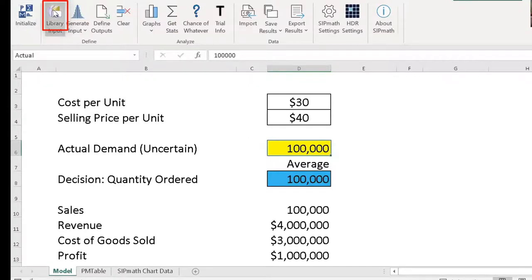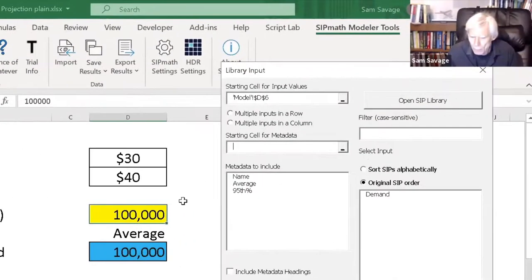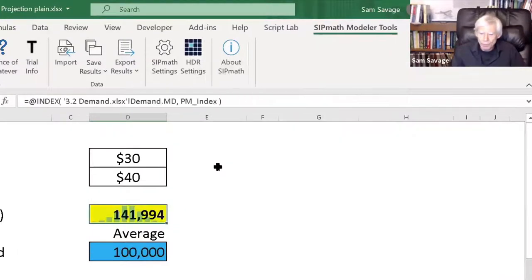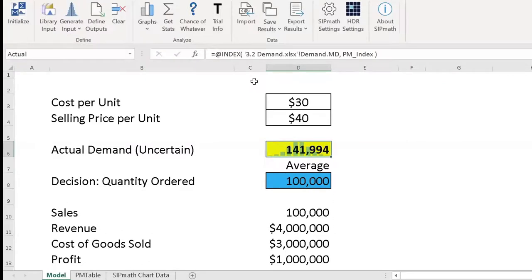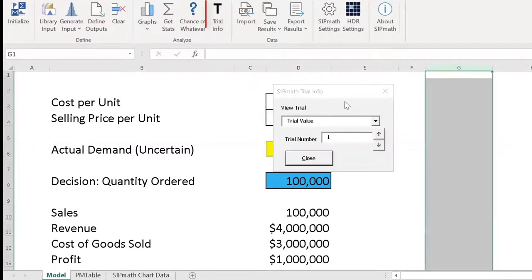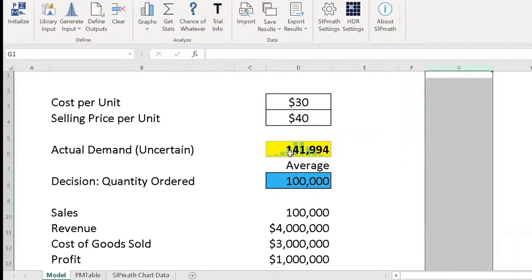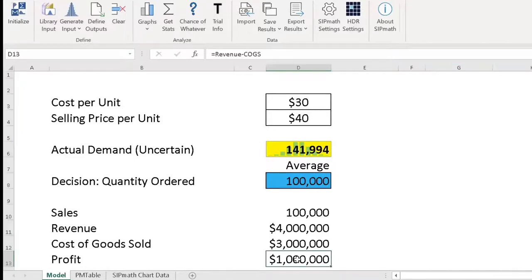So the next button is library input. I click demand. I click OK. Yes. Type over that. Well, now I have the first trial of that demand SIP. I could look at the other trials. Trial one, trial two, trial three. Well, now that I've plugged in the input SIP, I go down here to profit. I say define that as an output.